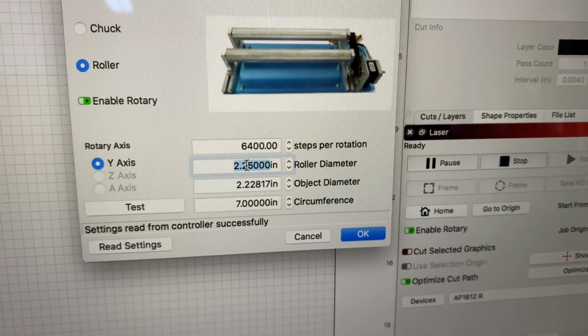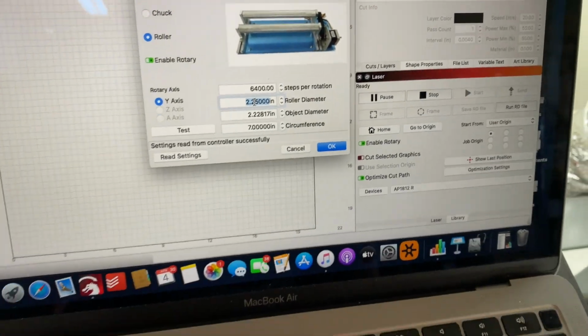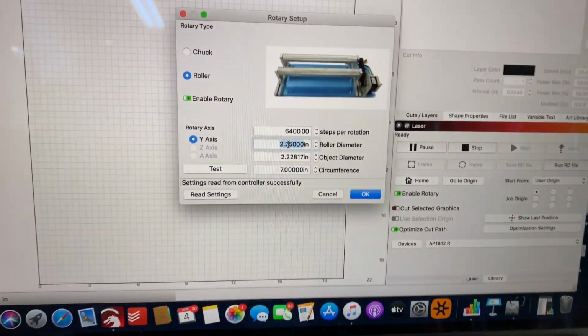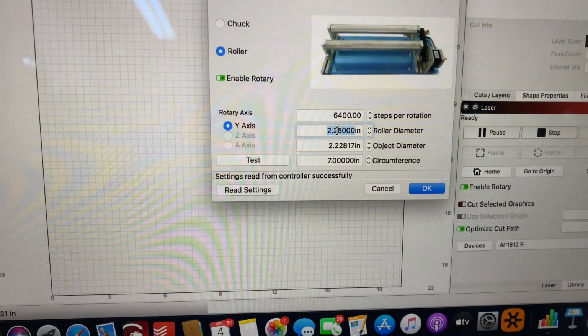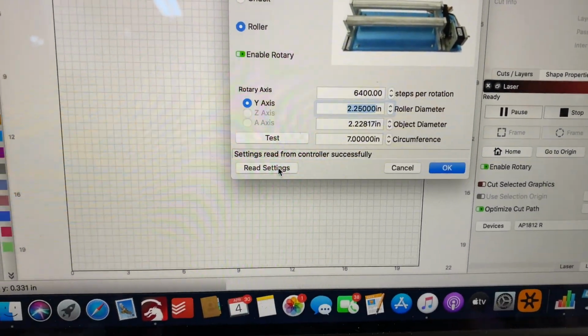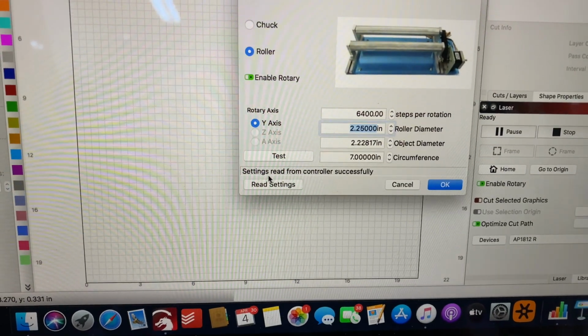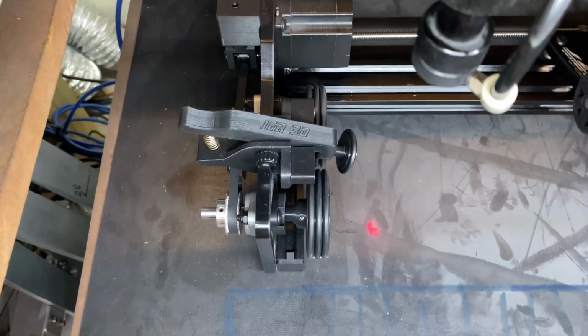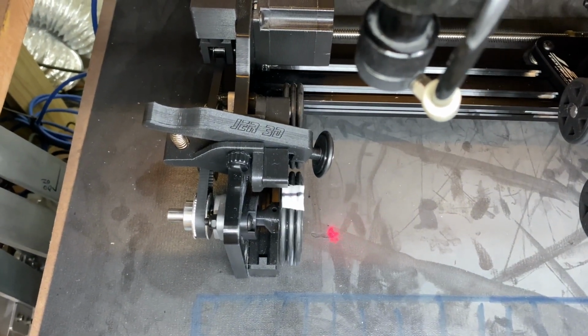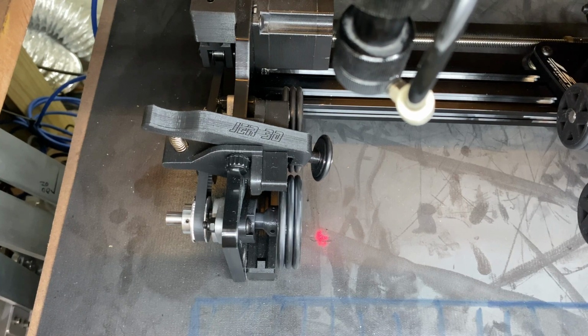But I know I've already measured mine with my calipers, and I know that it is 2.25 inches around. So if I ran a test on that, it's going to spin one full rotation. At least it should. It should stop there and go all the way back around.